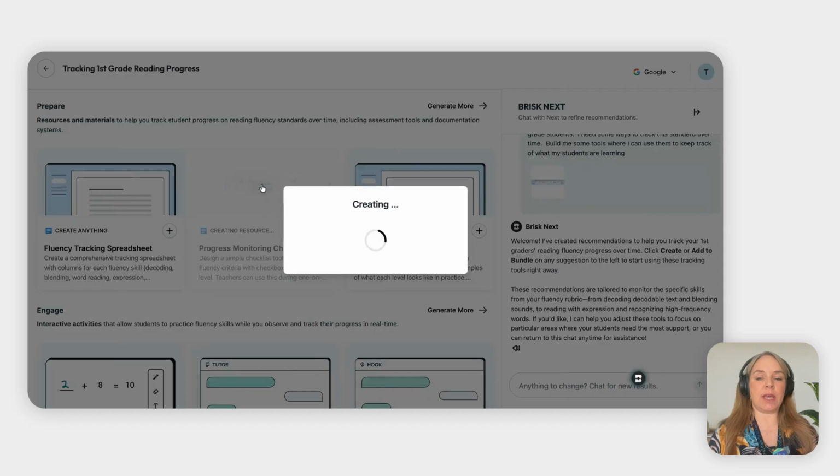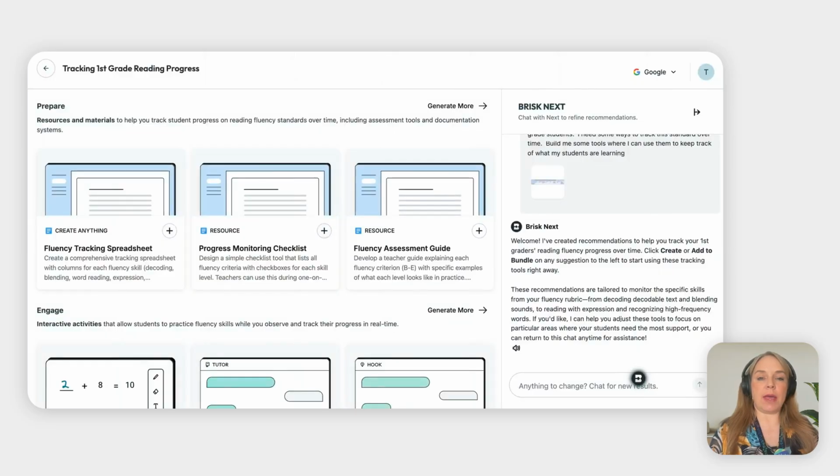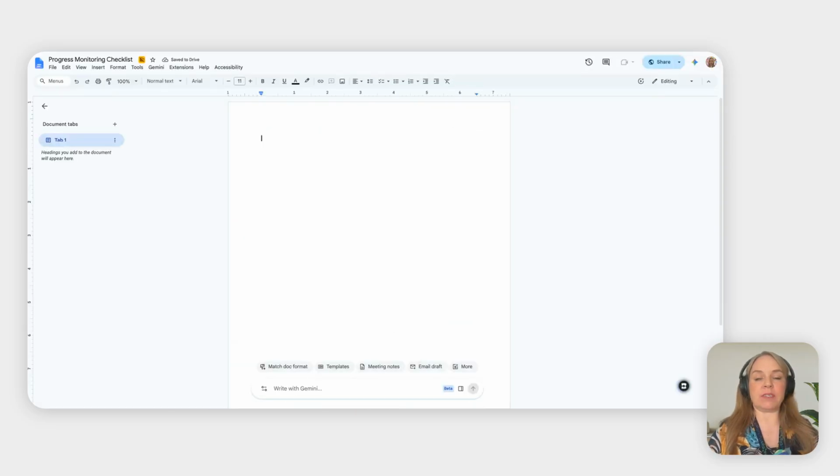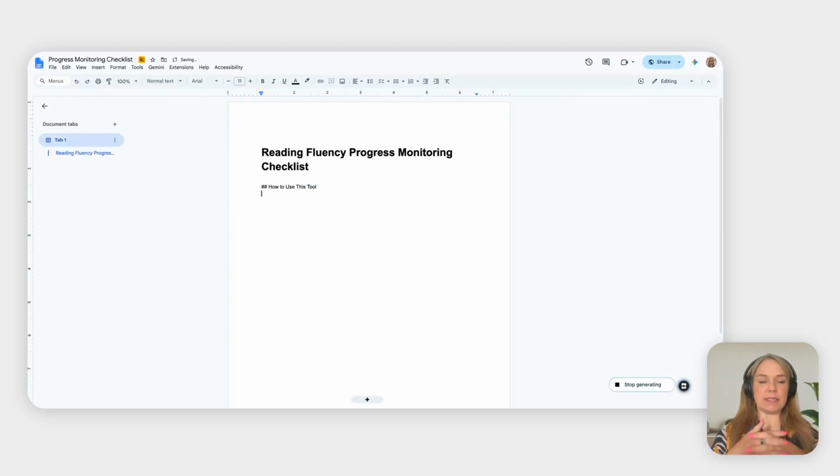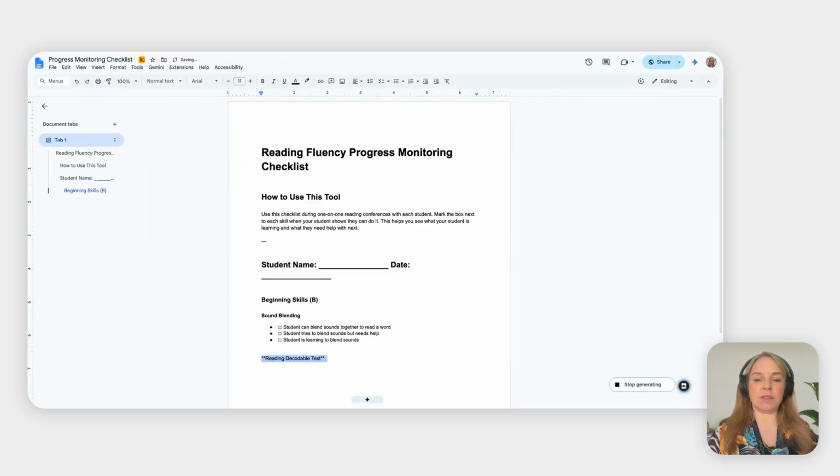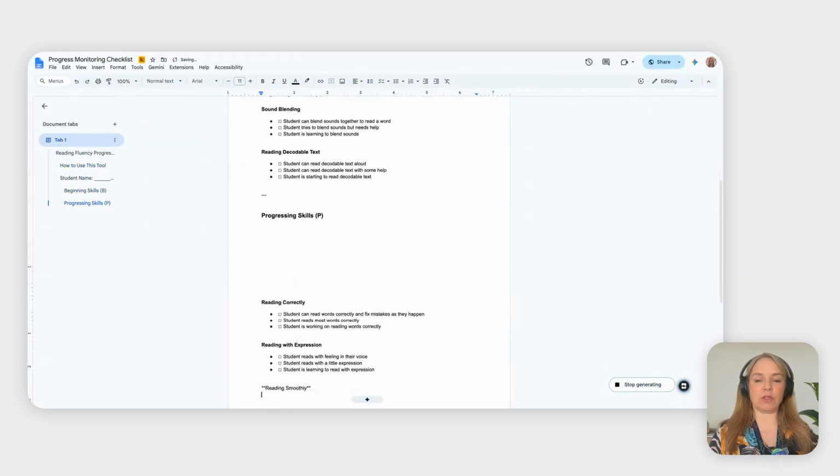I can also create a progress monitoring checklist. So let's see what happens when I create a progress monitoring checklist. We've summoned the Brisk. Let's wait. Here it comes. So now it's showing me how to use this tool.